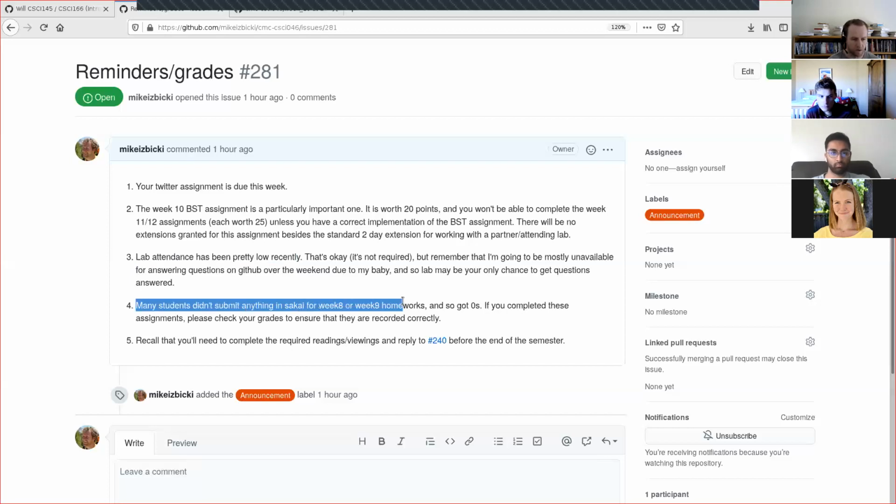Also, I noticed looking through the grades for the last 2 weeks that there were a lot of zeros because of students not submitting their homeworks into Sakai. I recommend that you all double check in Sakai what your grade is for those assignments. If you completed it, it's really easy to push it up to GitHub and then forget to submit it into Sakai as well. Just double check that you've done that. And if you haven't, let me know so that I can regrade your assignments.